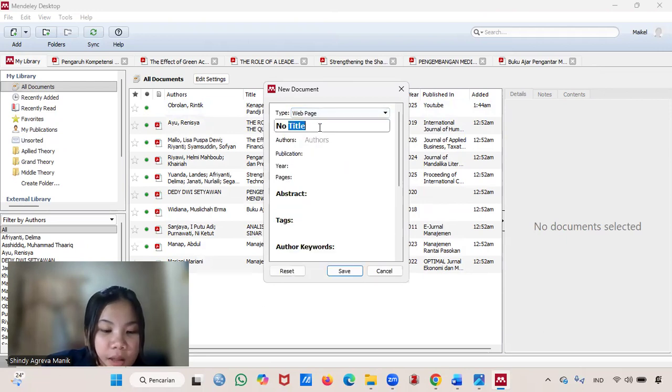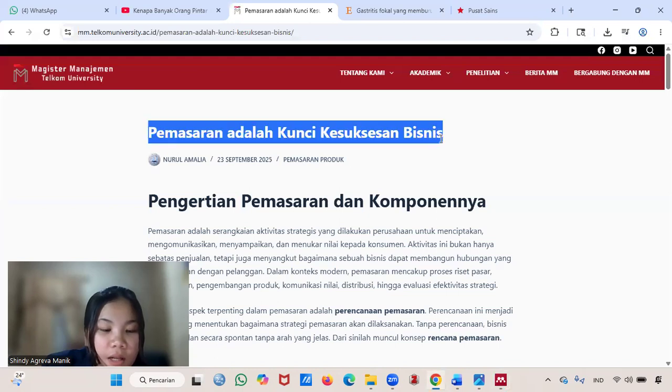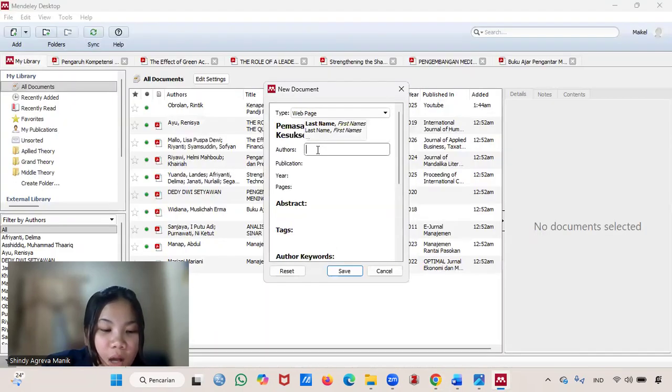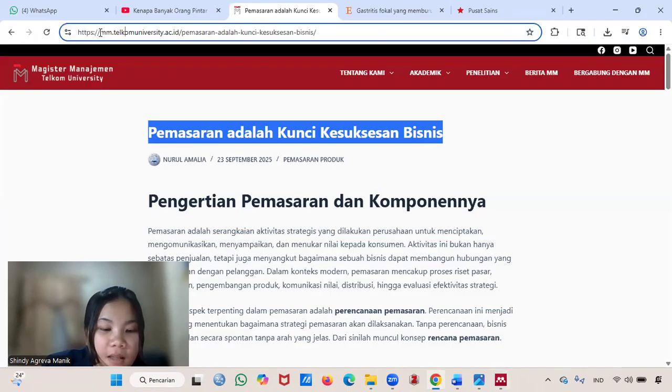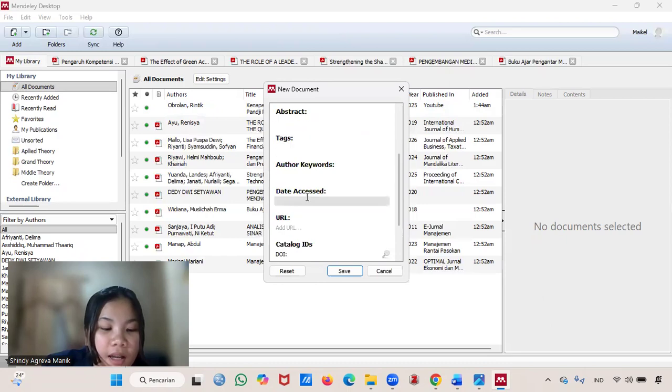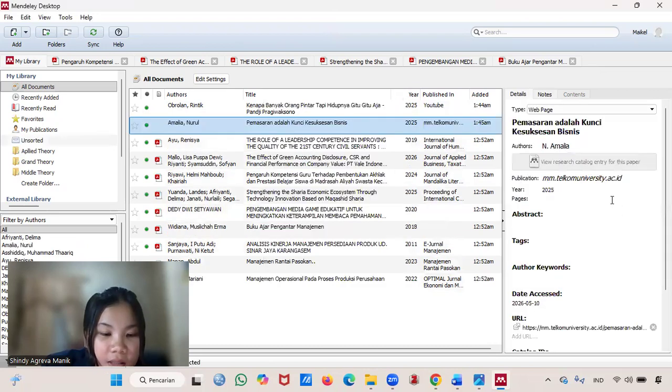Then the information we need to complete is: title, the title of the article or the page. Author, the author name. If there is no personal author, you can use the organization name, for example, BPS Indonesia. Publication or website, enter the name of the website, and the year the article was published. URL and access date: paste the full link and don't forget to include the date you accessed the website, because online content can change over time.